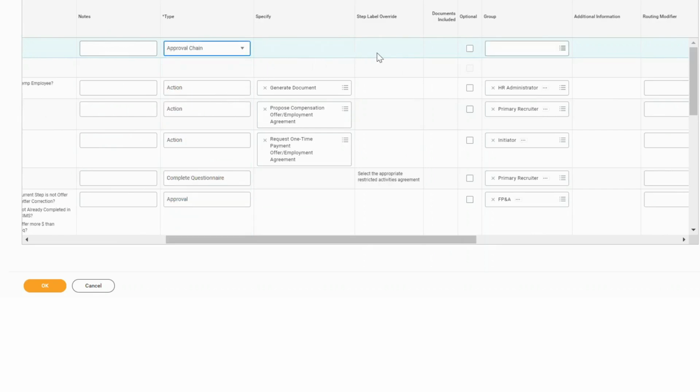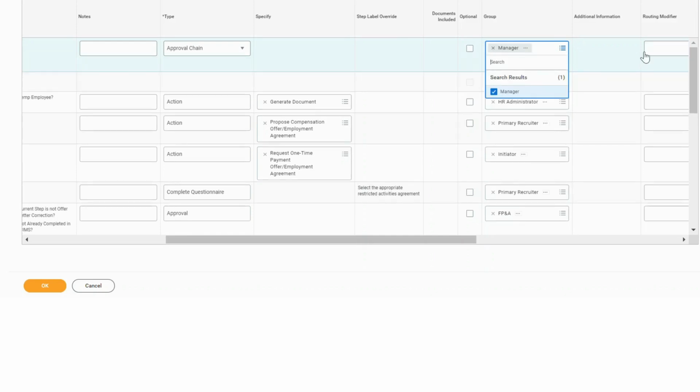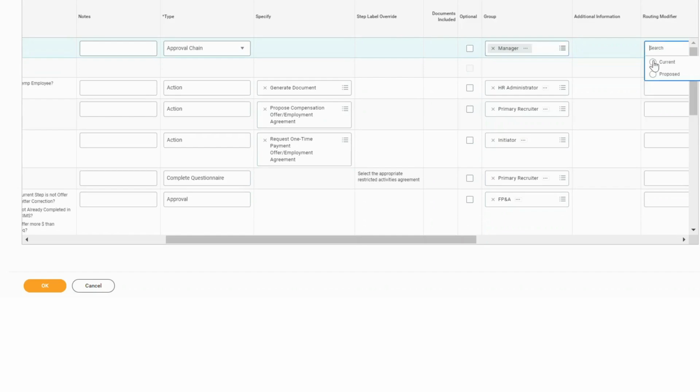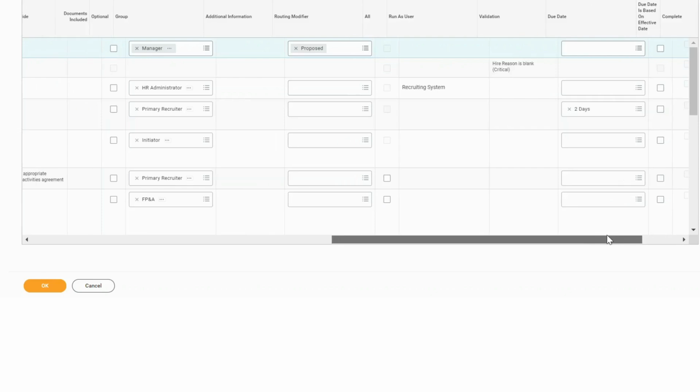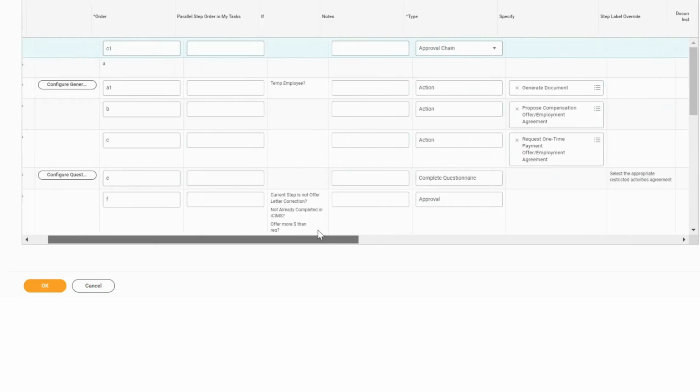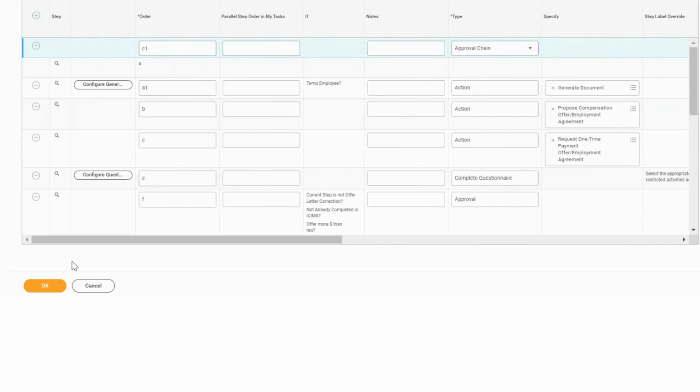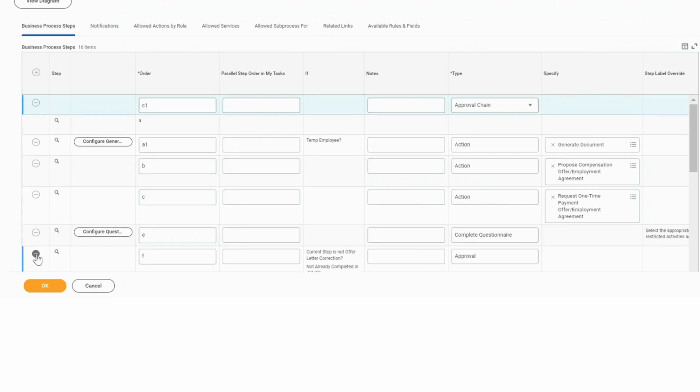Next, we are going to select the group, or approval chain, that we want the step to route through, meaning the step will route to every single person in the worker's management approval chain all the way to the top/CEO. Now, I will select the proposed option in the routing modifier so that this step goes to the management chain that is proposed on the process instead of the old management chain. This is especially important in offers that go through a rec or in the change job process so that the current management chain of the worker doesn't have to approve. Now let's click OK.